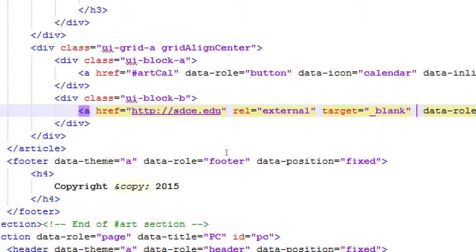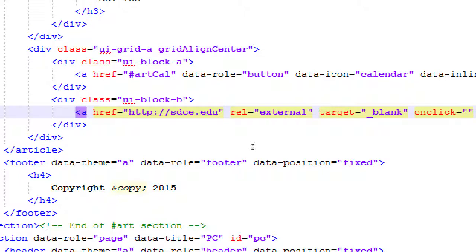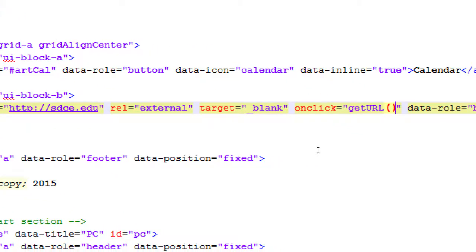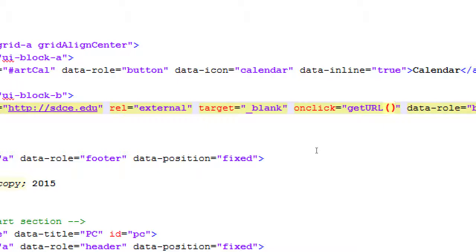Let's add onclick equals. When we click this button, run this function, getURL, the one we just invented. But this function expects a web address, which goes inside of the parentheses, which has to be in quotes. But we've already got double quotes right here and right here, don't we? We run into that issue when we want to put quotes inside of quotes, so we want single quotes right there.